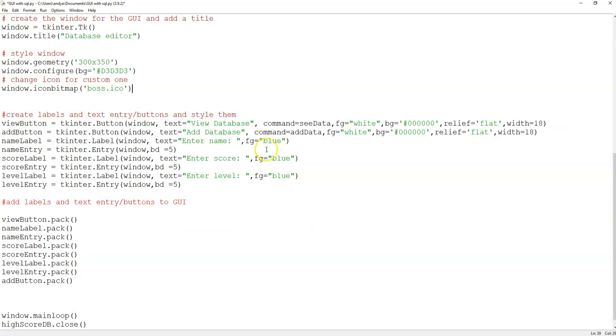Now finally, I've styled the buttons, the labels and the entry fields. For the buttons, after the command I've put a comma here, and I've set the foreground to be white and the background to be black, so it gives me white text on a black background. I've changed the relief to flat so the button doesn't stand up this time, and I've set the width of the button. These are some configurations you can play with just to make it look a little bit more interesting.